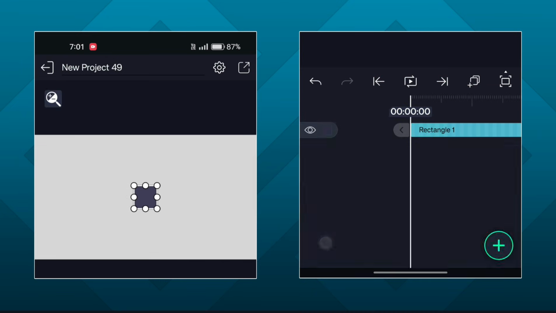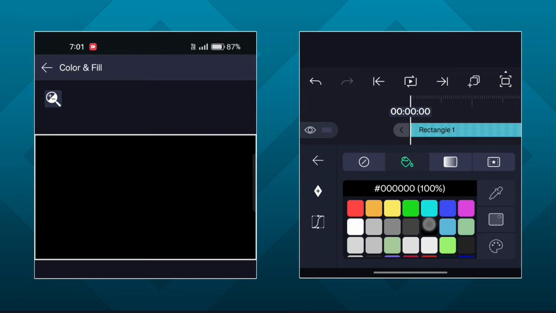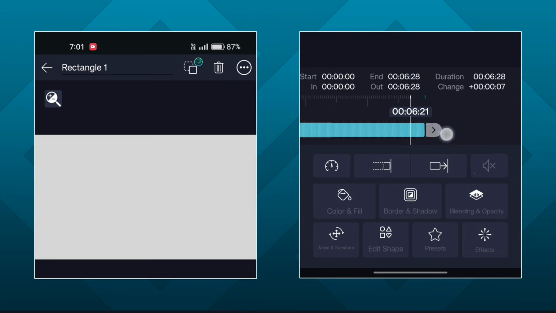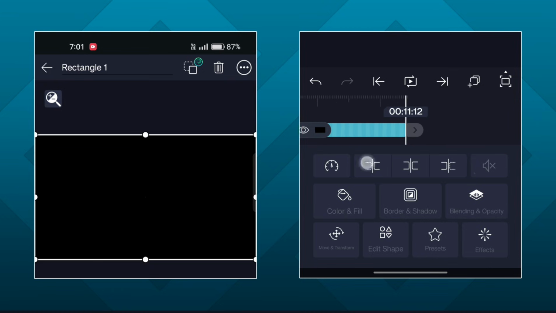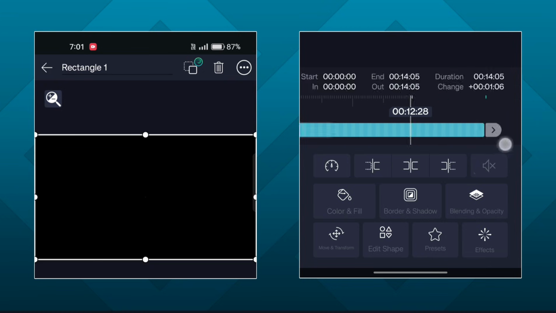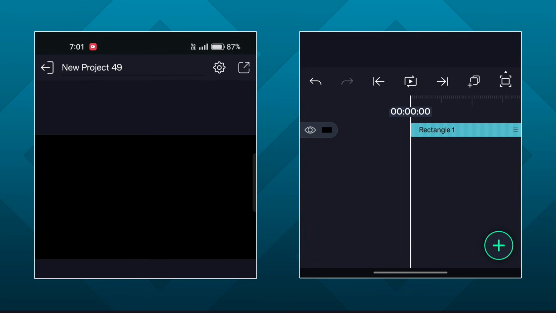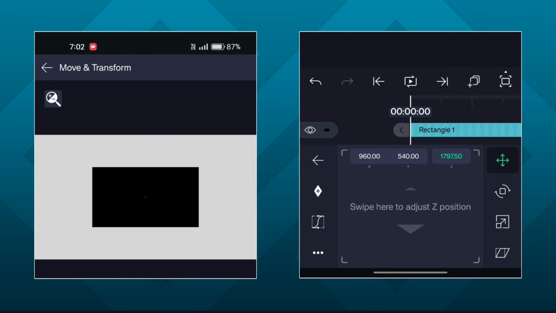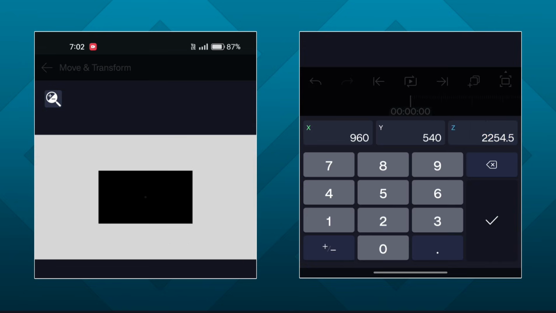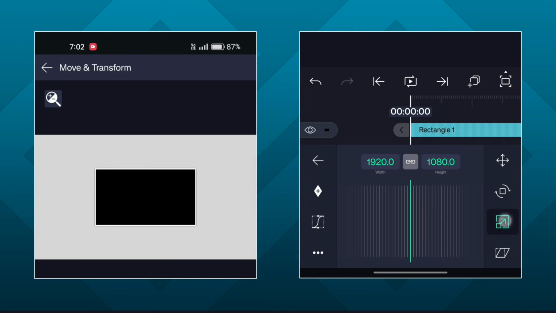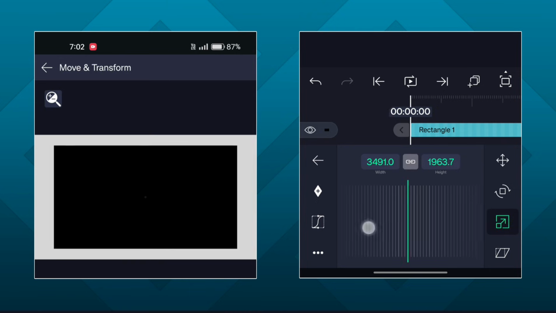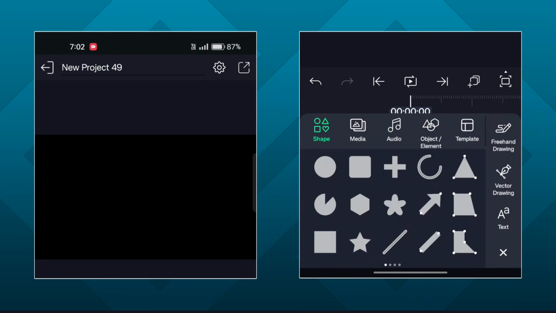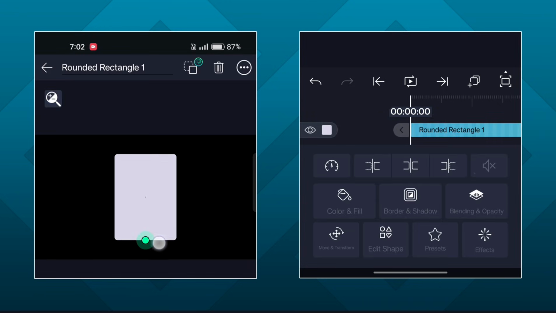First of all, add a rectangle and make a background. Now before doing anything else, first send this rectangle back by setting the Z value to around 2000. Now increase its size and place it properly. Now add a rounded rectangle and make this type of shape.